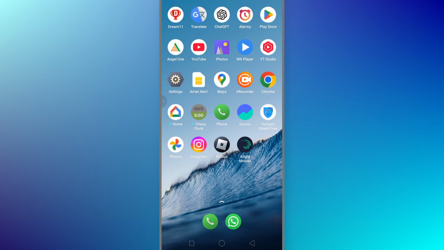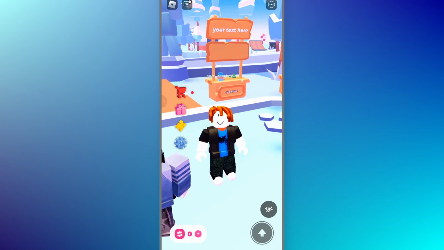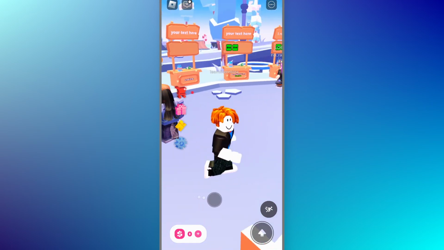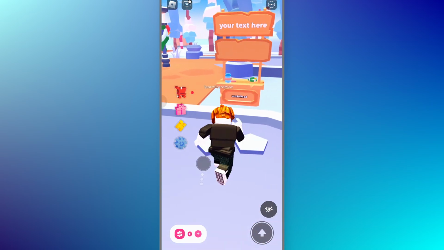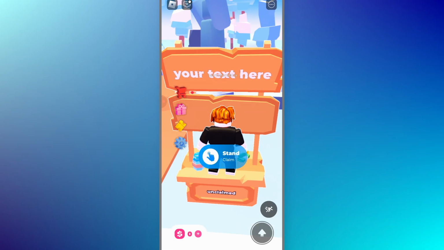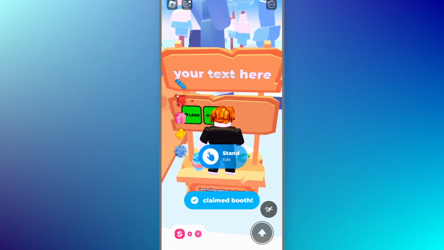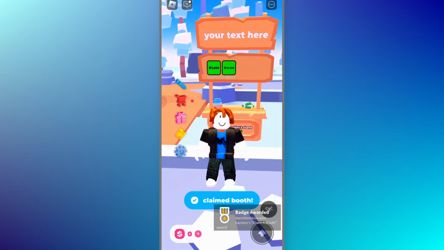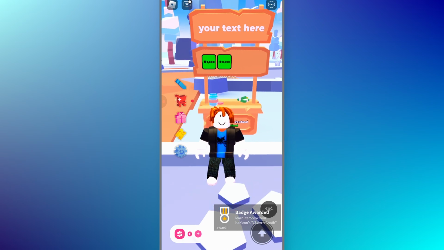After you save, you can go back to your Roblox game and then go to Please Donate, and from here you want to find an unclaimed booth. When you find it, simply walk up to it and then press and hold the circle icon that pops up, and now you will see the Game Pass we just created is on the sign right here and people can buy it.